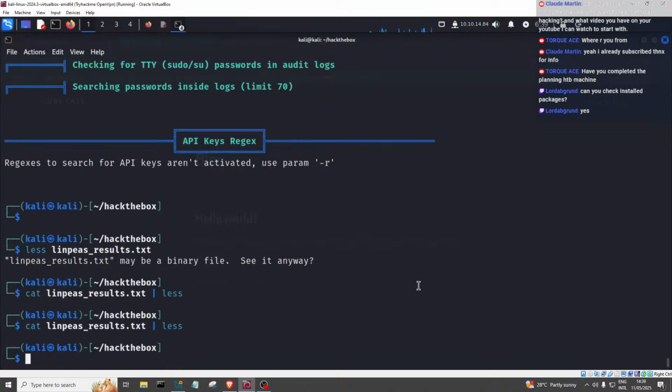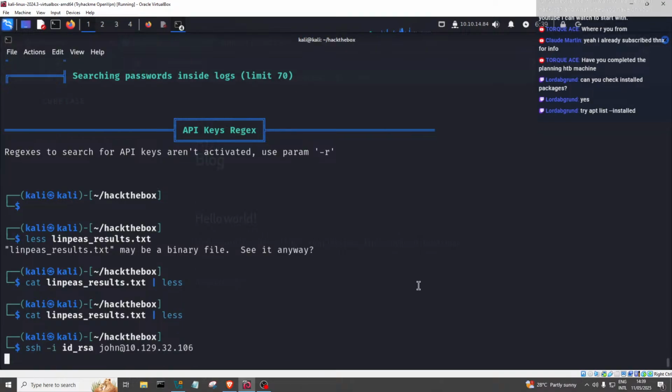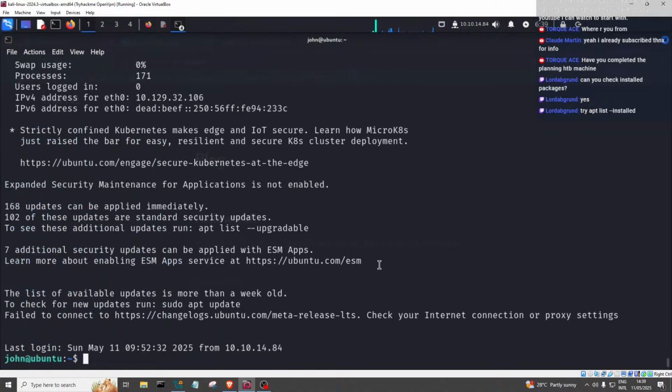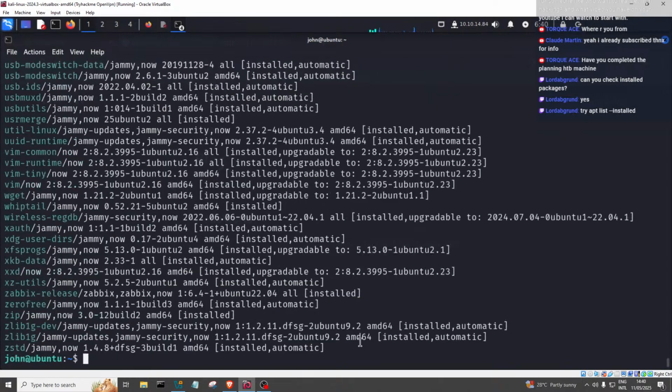Okay, let me just go back to the machine, man. I'm gonna get back into the machine. Okay, I can't find it. SSH -i id_rsa. Let's jump in. Try apt list --installed. All right, let's do that.